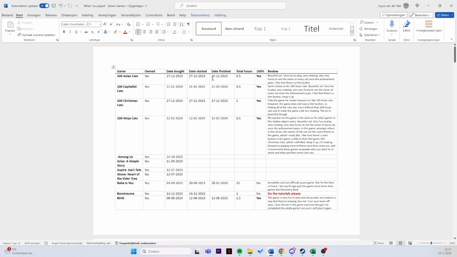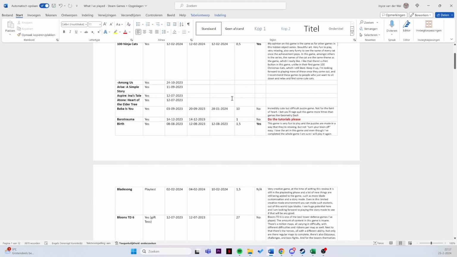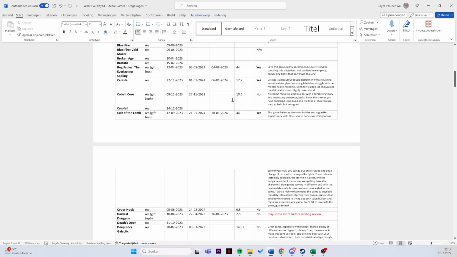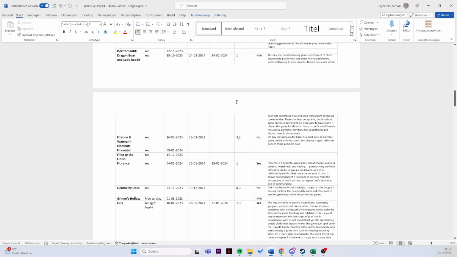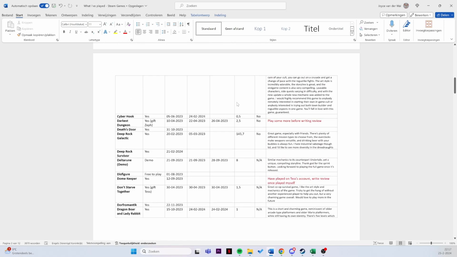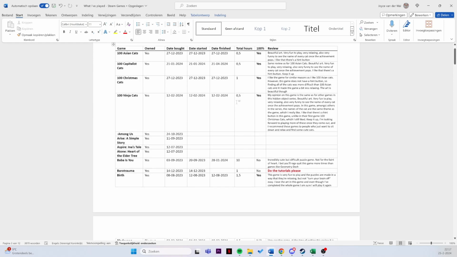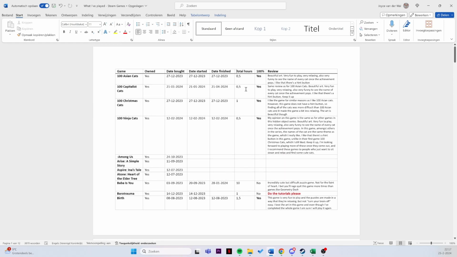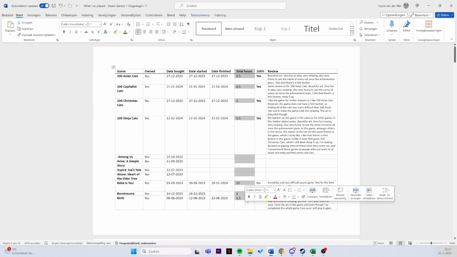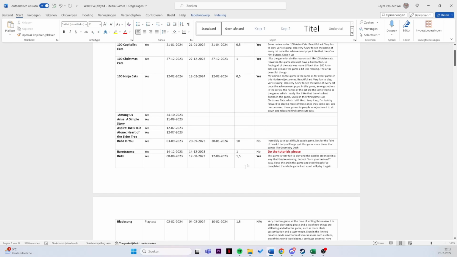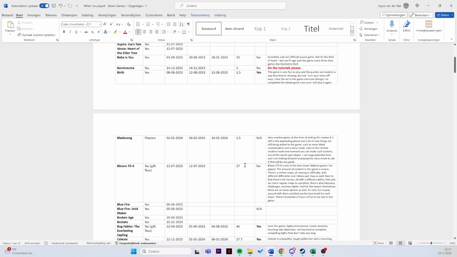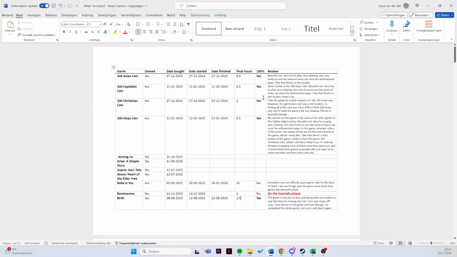So this could mean 100%ing the game. This could mean rolling credits on it. This means retiring the game. All of that stuff is recorded within the date finished column. And next to that is how many hours I played, because I do like to keep track of that as well, and it's very easy to just look on your Steam and see how many hours you played. And next to that is whether I have 100%ed it.